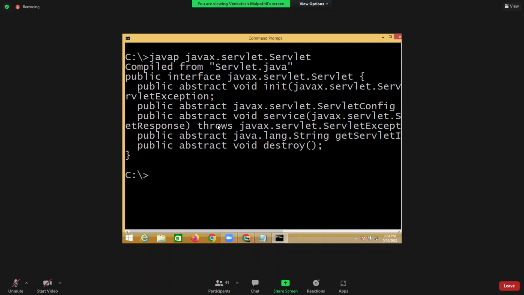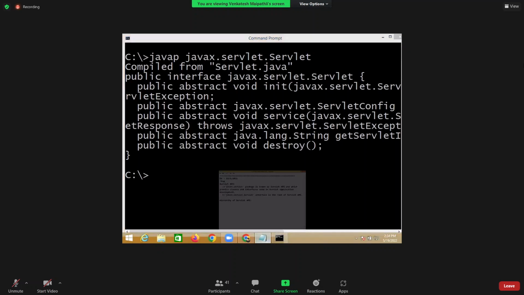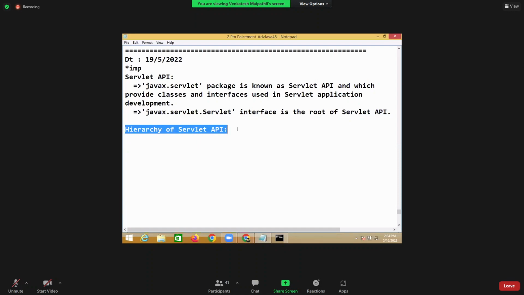Those methods I'll write in the diagram. I'll show those methods to you. There are 5 methods available, whatever they may be. So this hierarchy I'm trying to explain, the hierarchy of the Servlet API.